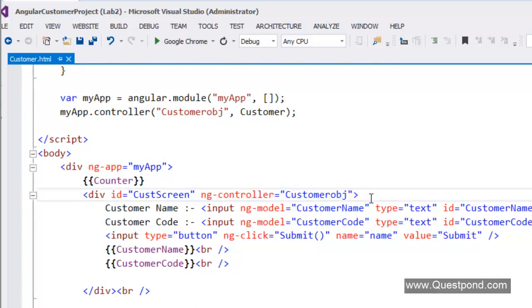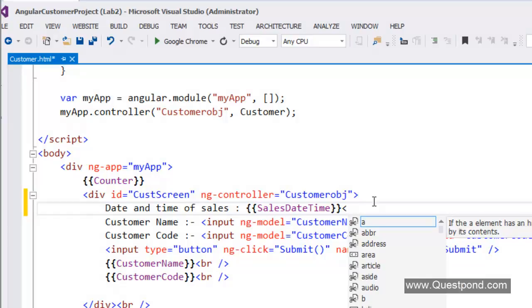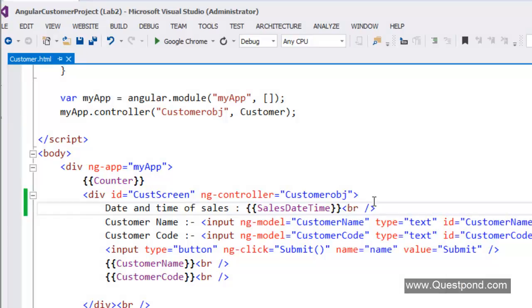So over here I'm going to just display the date and time of sales, but this field is not an editable field. This field will come automatically from the system. So date and time of sales, and over here I will just put this expression which is non-editable, right? Great. And let me just run this. Let me check if this is working. Control F5.